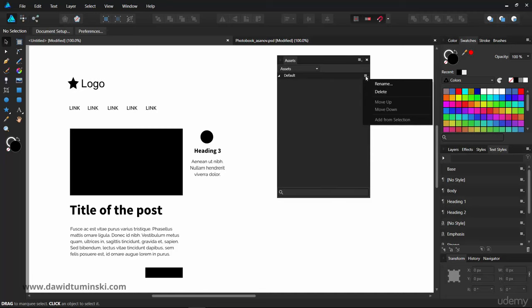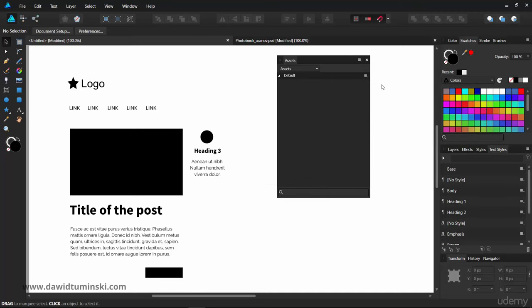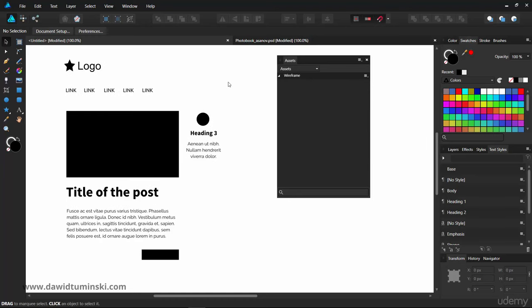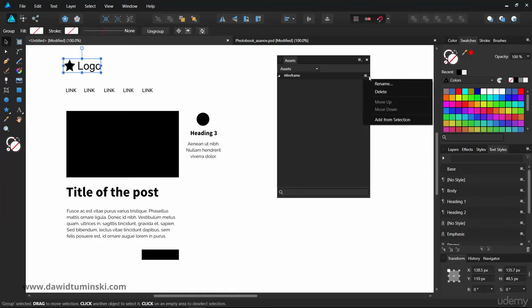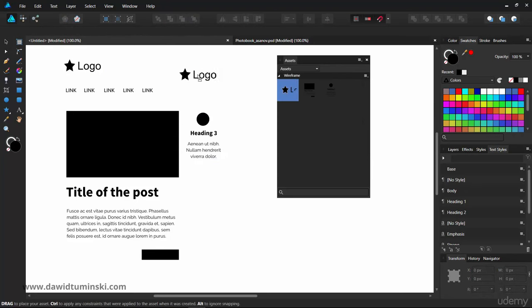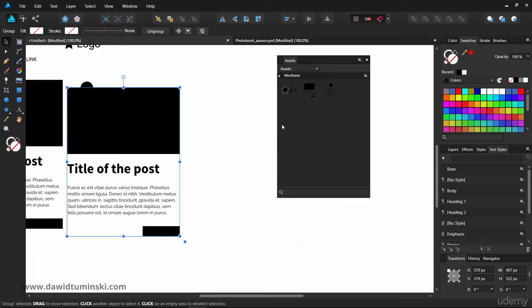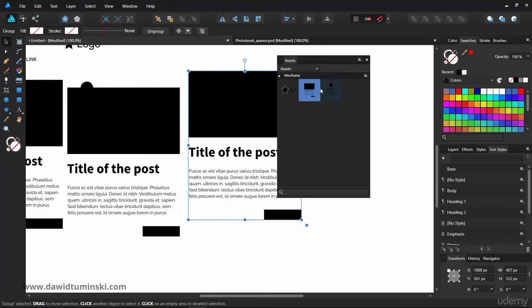So, say you're building a wireframe for your website. You would want just the schematic elements for that, right? Simply create your own representations of a logo, navigation system, blog post, etc. Then select it, and from the panel menu, choose Add from Selection. The element will go straight into the assets library and be waiting for you should you want to use it again.